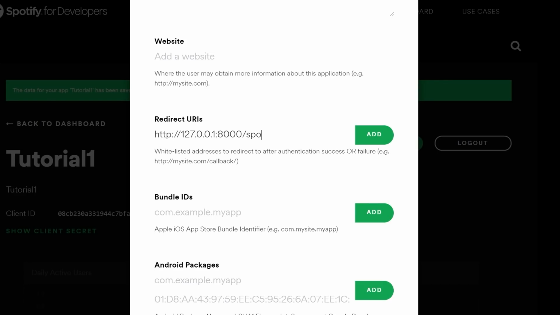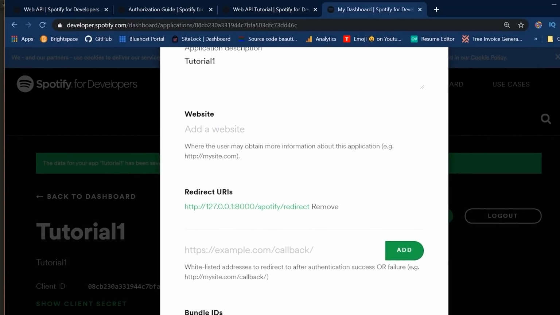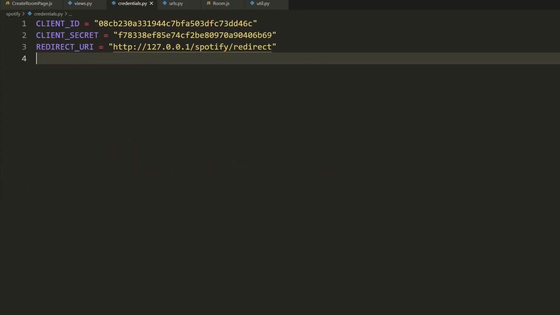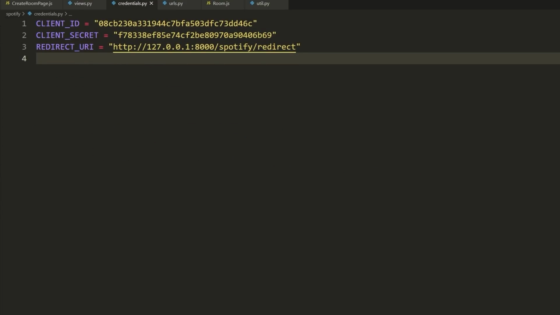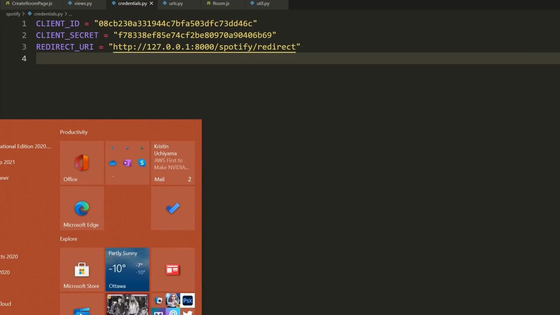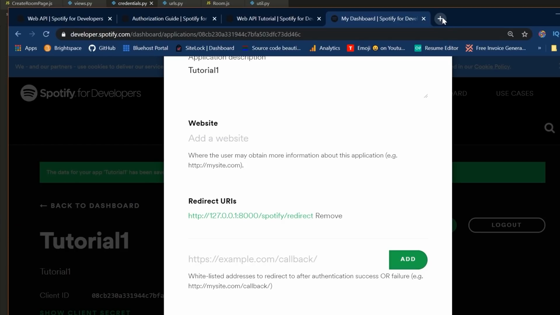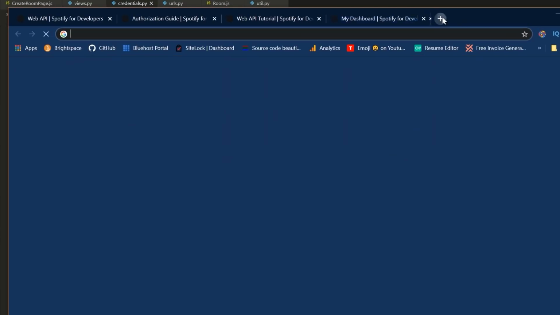And then /Spotify/redirect. And then we'll press add. So that should be good. Now let's just go back here and let's add the :8000 because I forgot that. So :8000. Let's save that there. And now we can try to run this. So again, I apologize that this is a lot before we run anything, but this is really what we need to do before we could even test this.